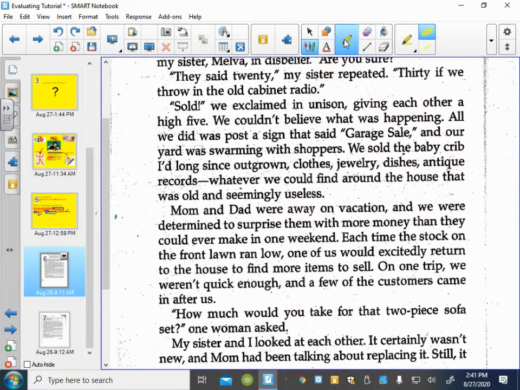So, all they did, they posted a garage sale sign. That's all they did. The way they phrase it, that's all we did, it seems that it was a fairly easy task. All they did was post a sign. So that's my judgment that I'm making right here from this fact.